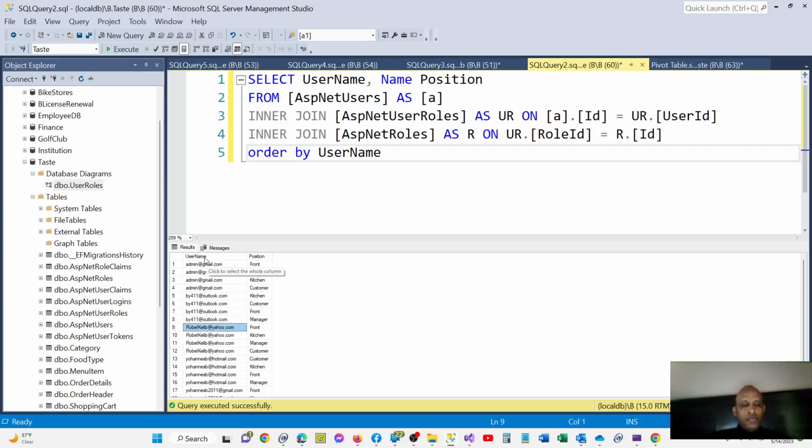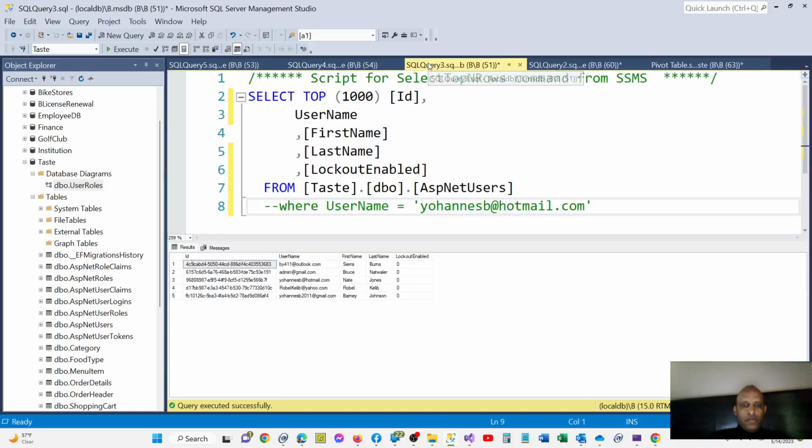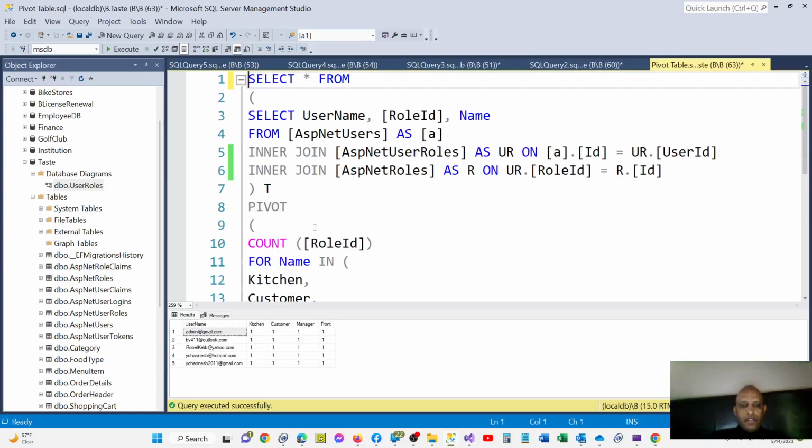So I want to change this and make it look like this. I want to rotate this: kitchen, customer, manager, front, put them horizontally on this table, but the users are going to be displayed vertically. So this is where the pivot table comes in handy.